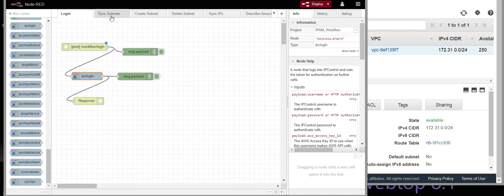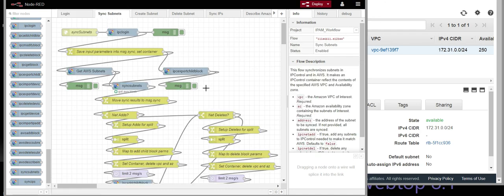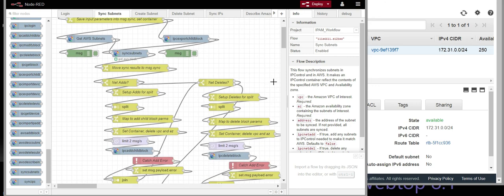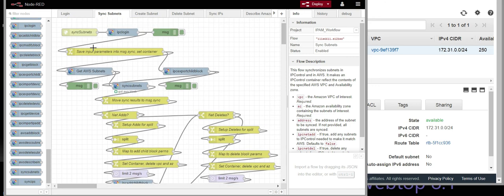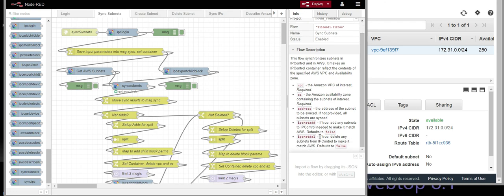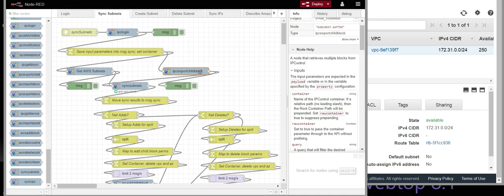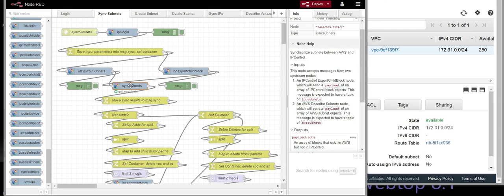So in this, you have the sync. We then have the sync subnets. And just to quickly go over this with the time, what we're doing here is logging in. And in this login payload, we're passing the VPC and the availability zone. We're also telling it to add and/or delete any new subnets that it discovers when it does this export. It exports from Amazon, it exports from IPControl, and then groups the two together with differences. And those differences are either adds, deletes, or they're common, meaning they're in both sources.